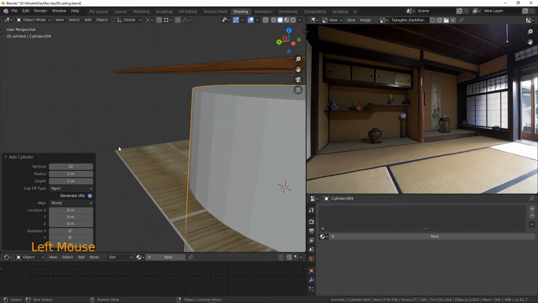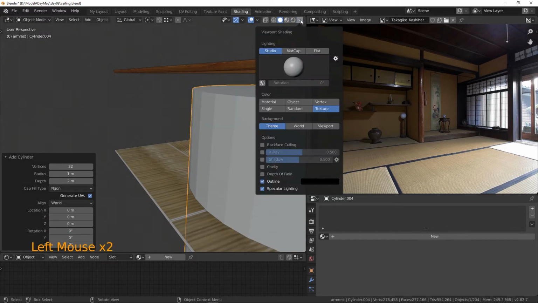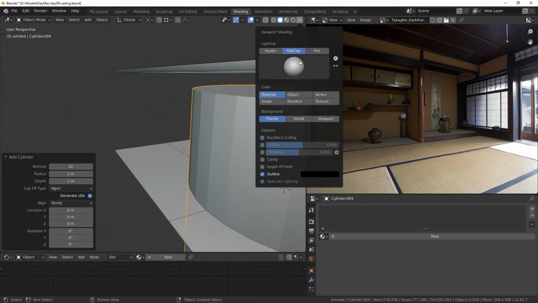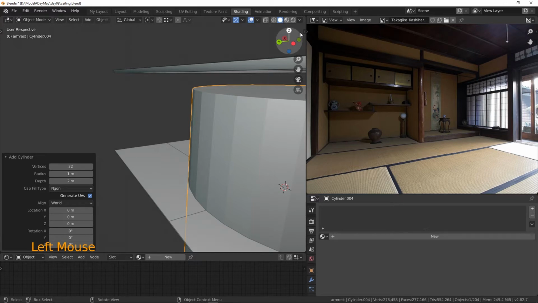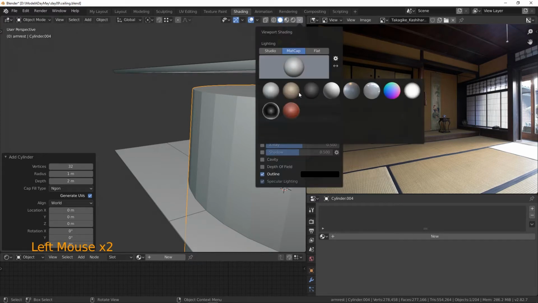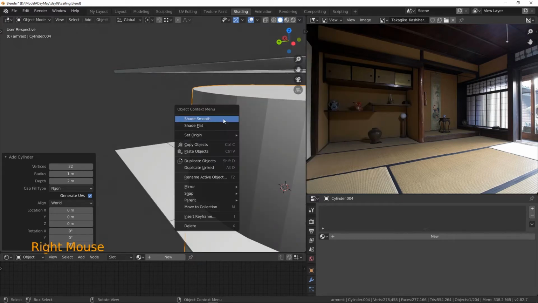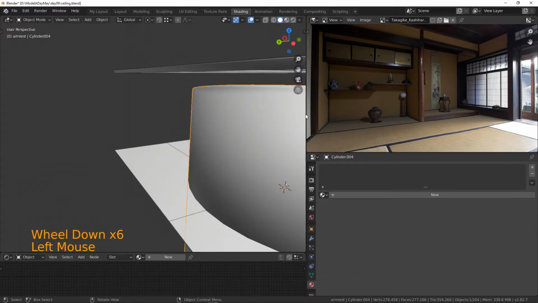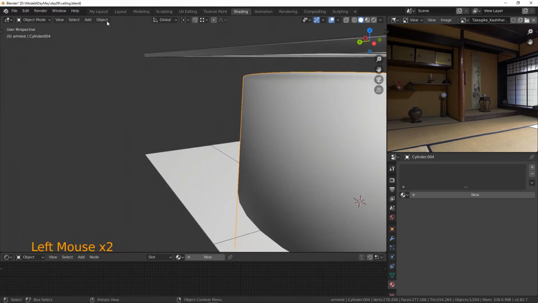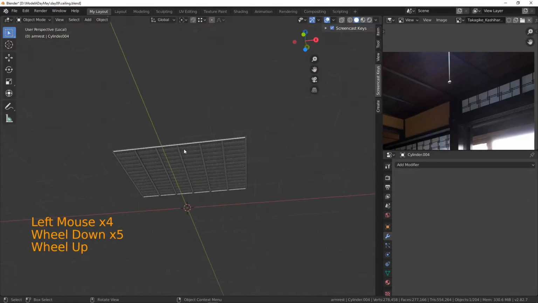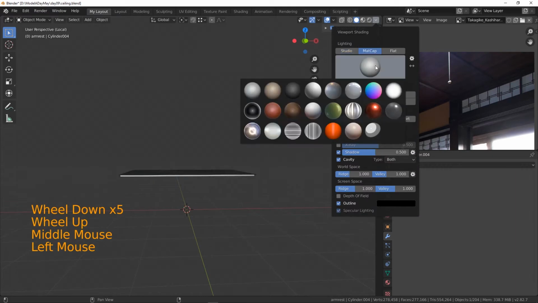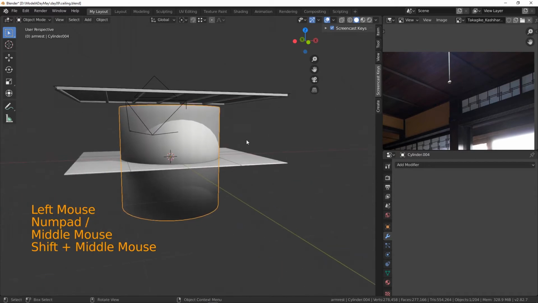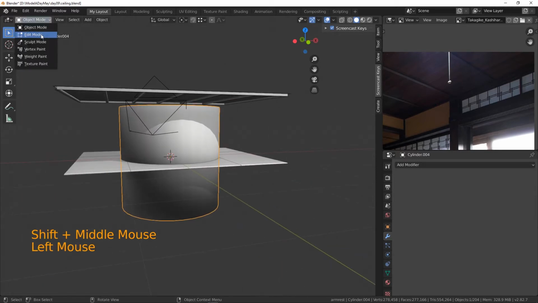Let's see, I think we'll go back to solid mode for this, and I think I actually just want to work in matcaps just now. I think I'll select a different matcap. I actually quite like using these white matcaps. I'm going to shade smooth this as well. We maybe don't need the reference quite so big. And I see we're working in shading here, so let's just jump out to one of the other setups and isolate everything.